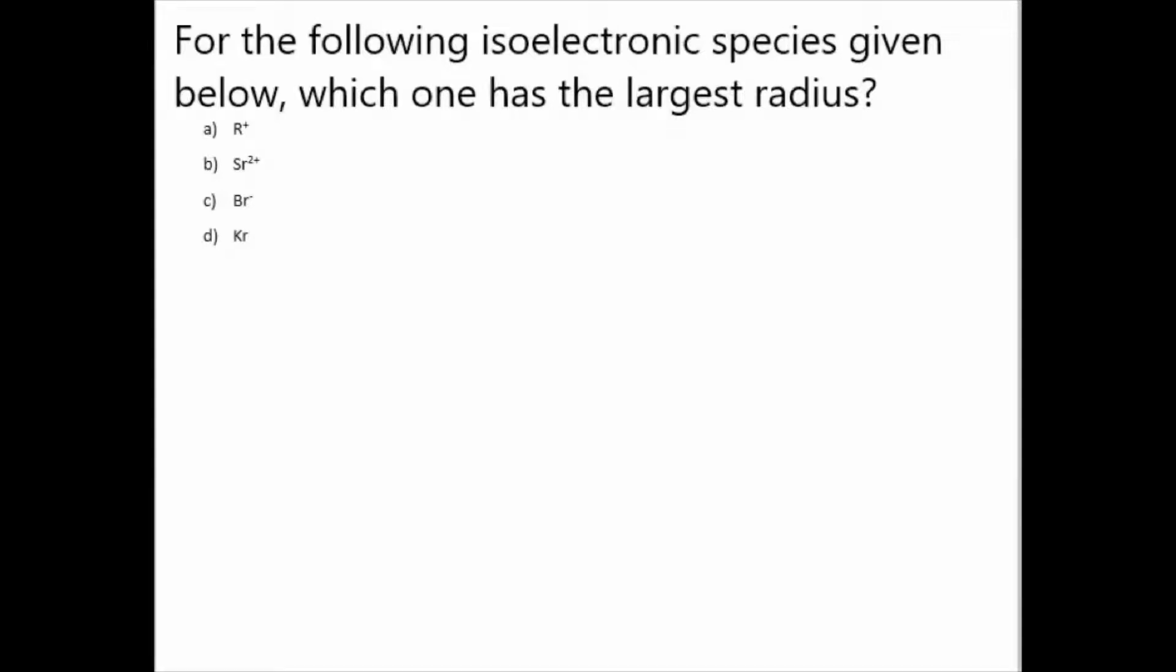So, in shorthand, if you guys are in a test and you just need a fast way to do this, if you see largest radius, automatically go for the most negatively charged one, and in this case, it's bromine. If you see smallest radius, automatically go for the most positively charged one, and in this case, it's the strontium 2+. But if you want to understand why we go for those, then you guys can just stick around and I'll explain that. But in shorthand, that's what you should go for.